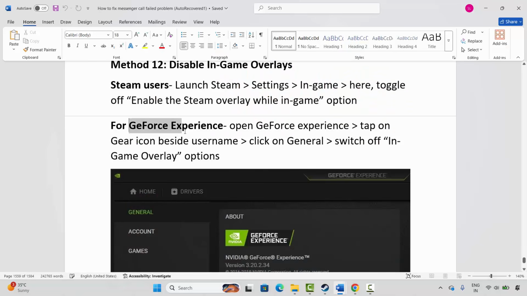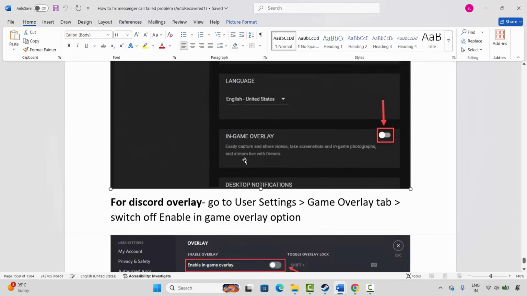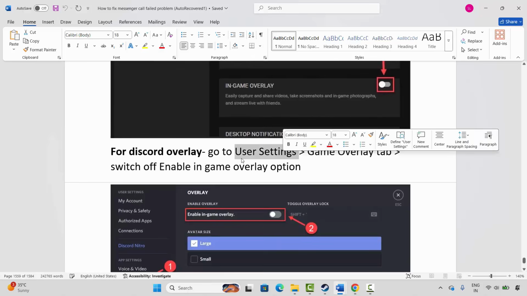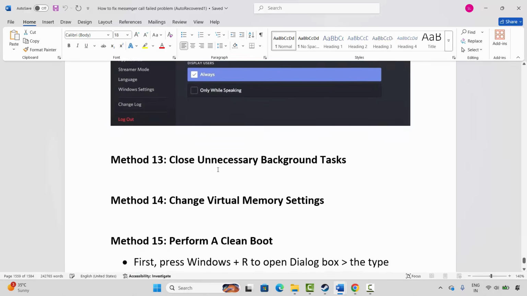For GeForce Experience users, open GeForce Experience tab on gear icon beside username, click on general and switch off in-game overlay options as shown in the image here. For Discord overlay, go to the user settings, game overlay tab, switch off enable in-game overlay options as shown in the image here. Next is to close unnecessary background tasks.